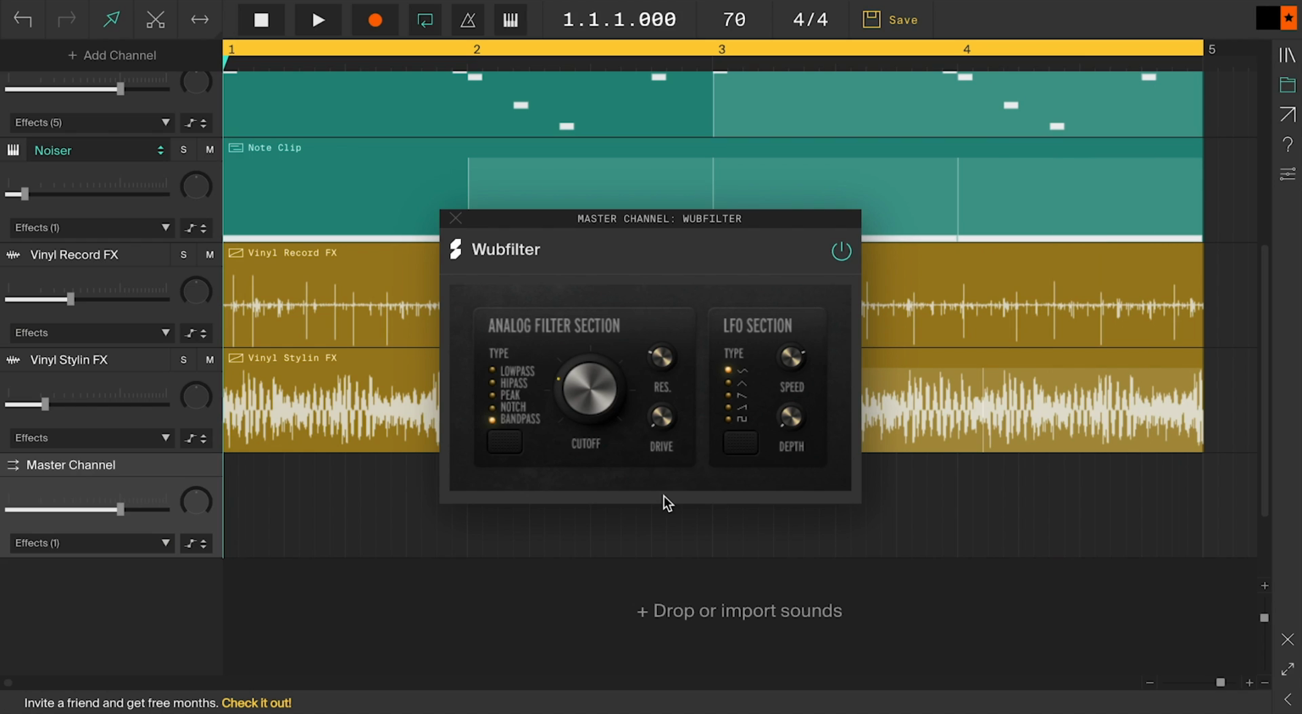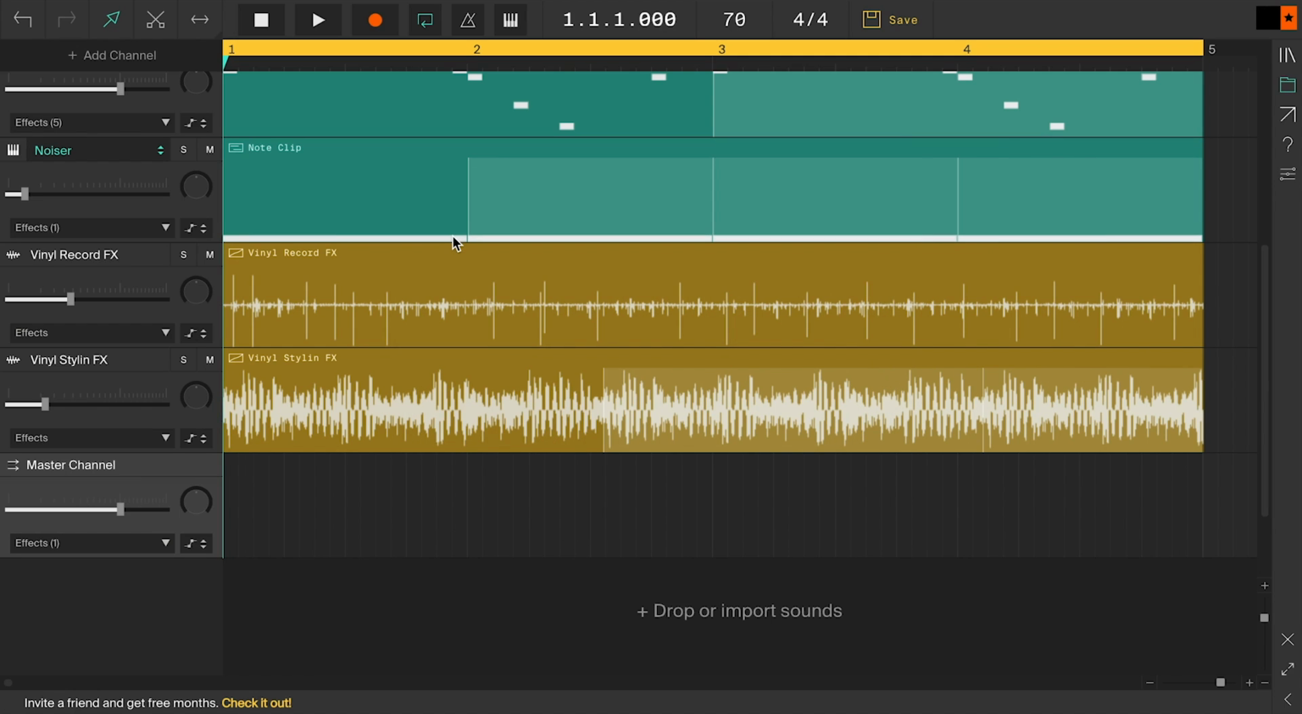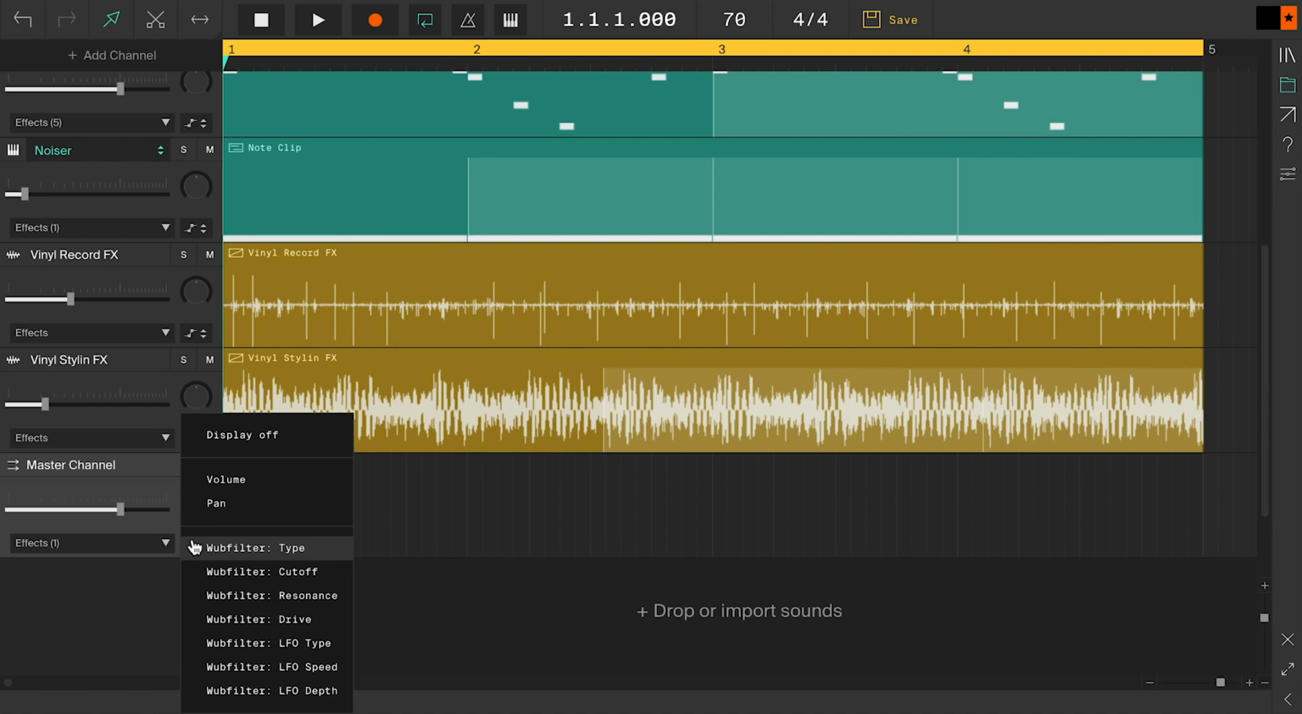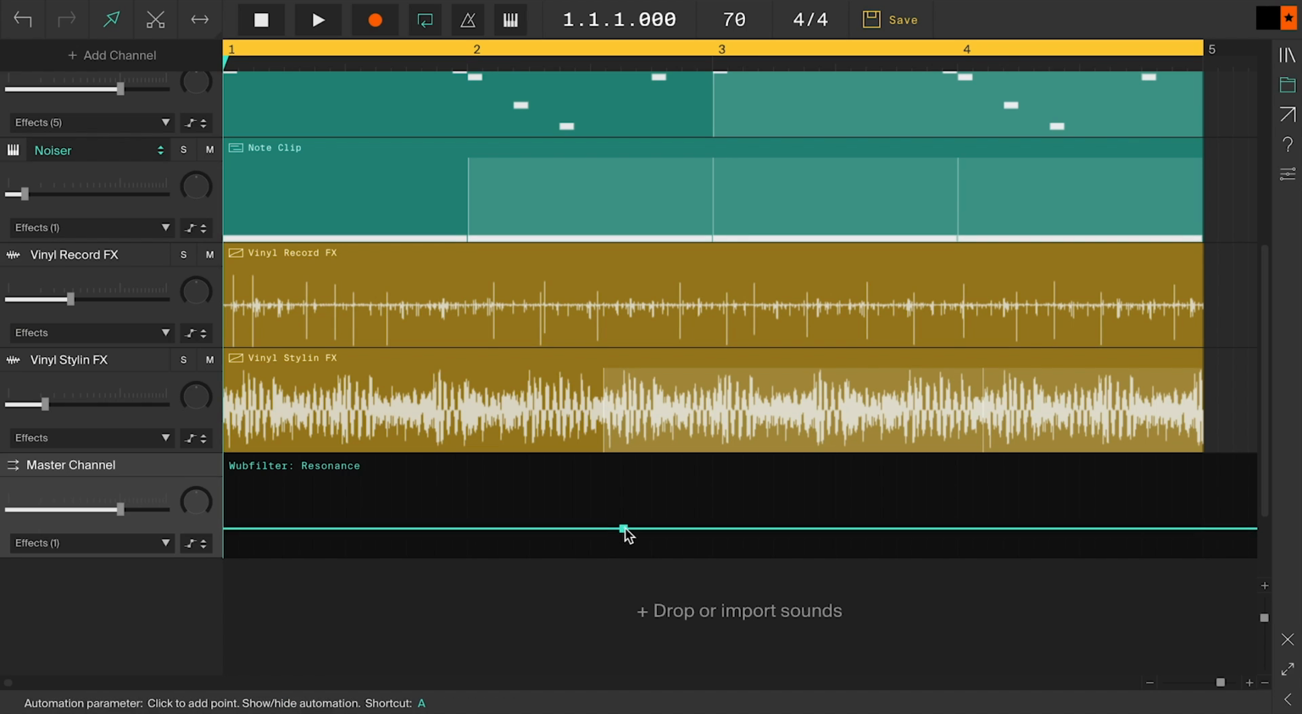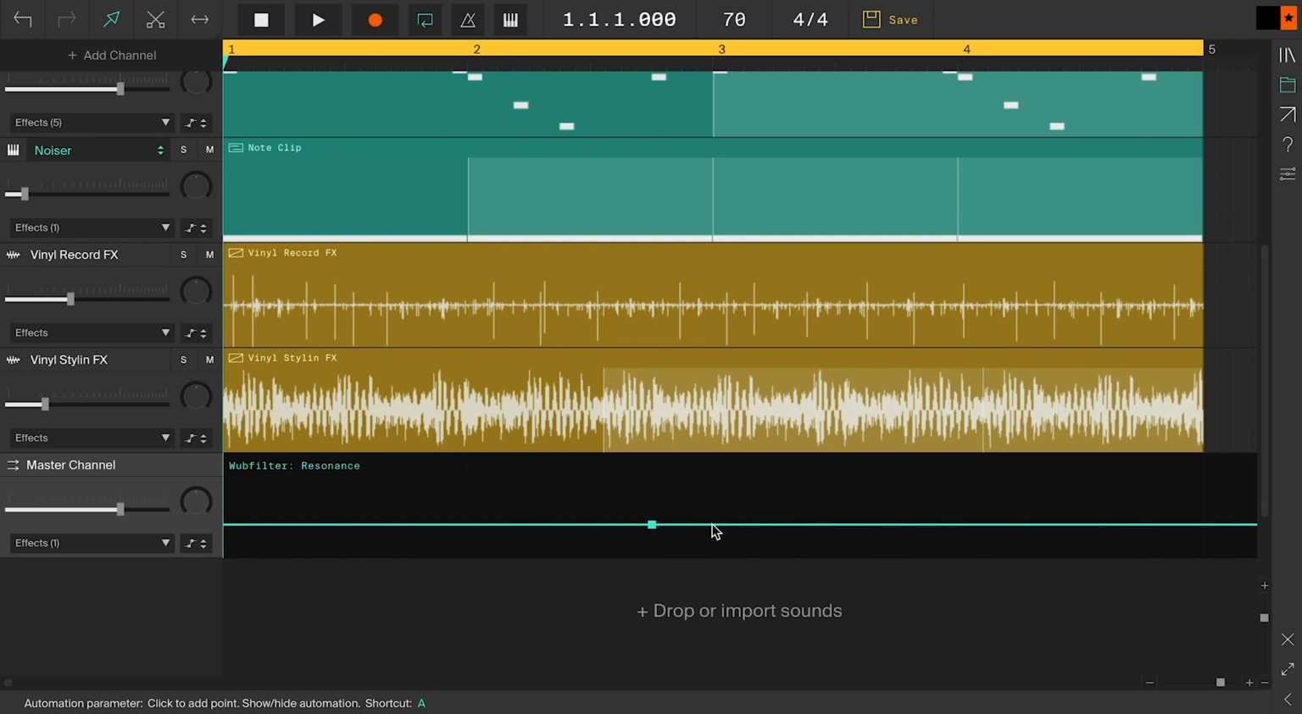The great thing about this effect is that you can easily automate it to only have it in certain parts. To do this, click on the Automation button and choose Resonance. Now I will click to create a few points and take it down where I want the beat to drop. Let's take a listen.